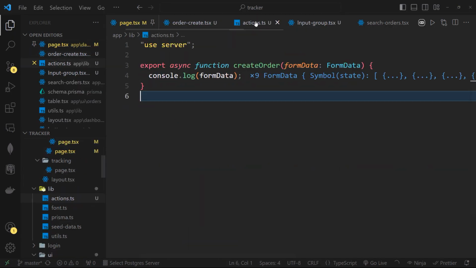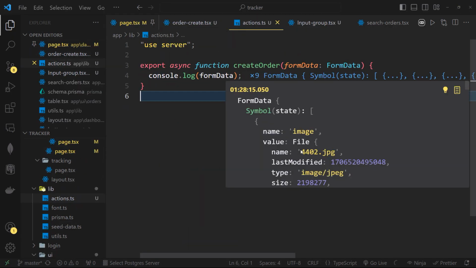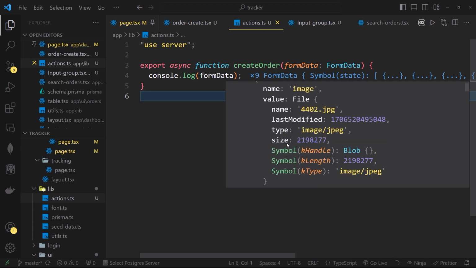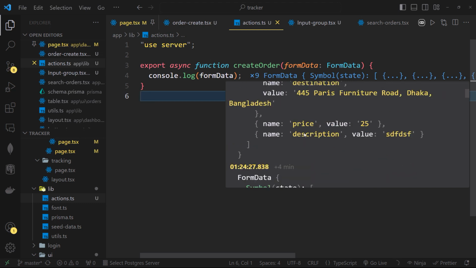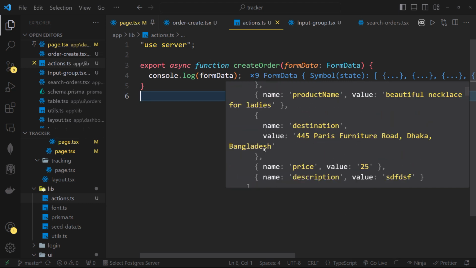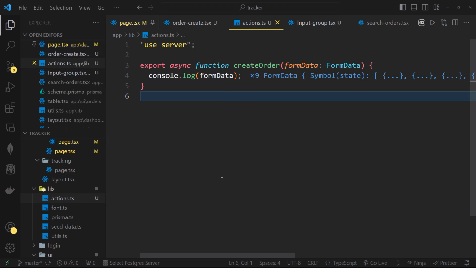But actually something happens. Let's come to actions. Voila, you see, we have the data here. Look, this is the image 4402.jpg. The type here is the MIME type image/jpeg. We have the product name, description, price, and this description and destination here. So you see, we have the data here.